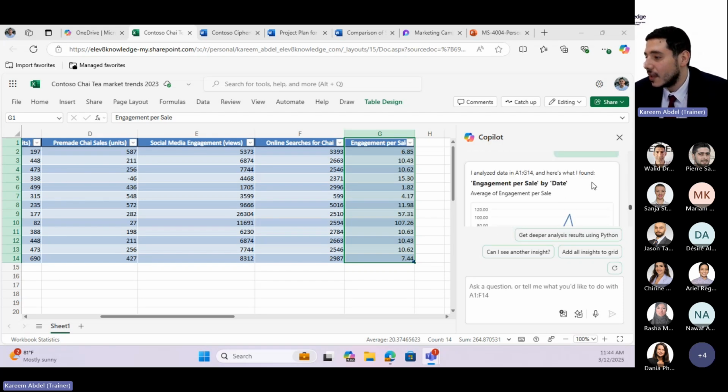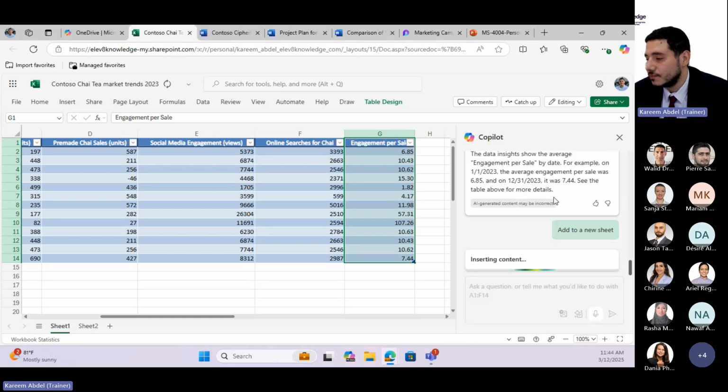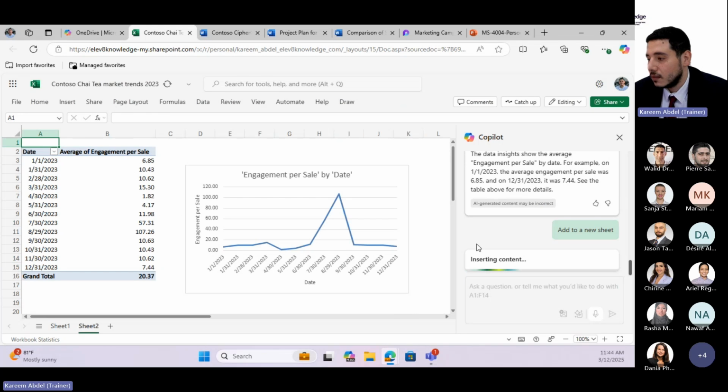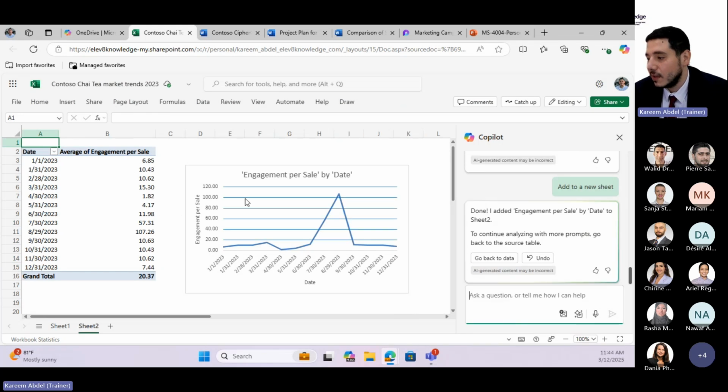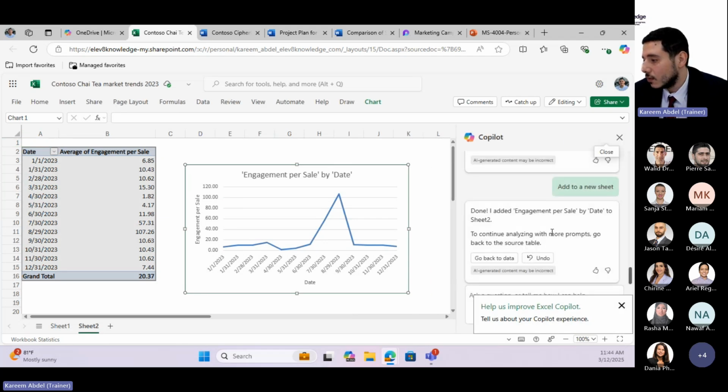So here I've said show data insights, and it has created this graph of engagement per sale by date. So I can add that to a new sheet. And now I've got this pivot table that was added with the different data, the different visualizations, right over here.